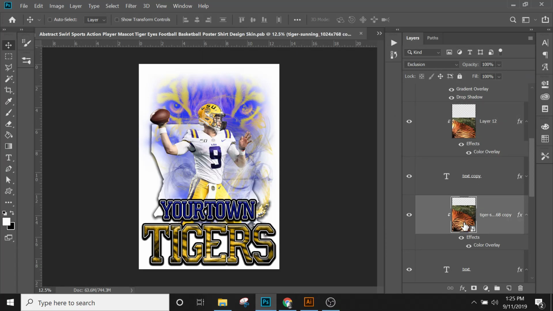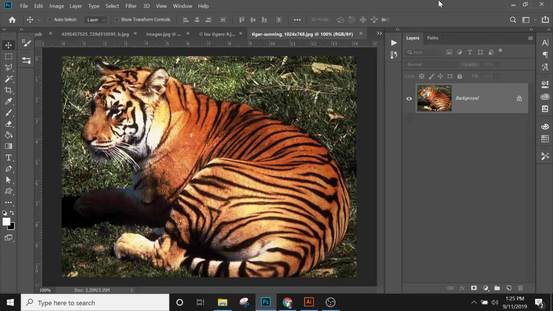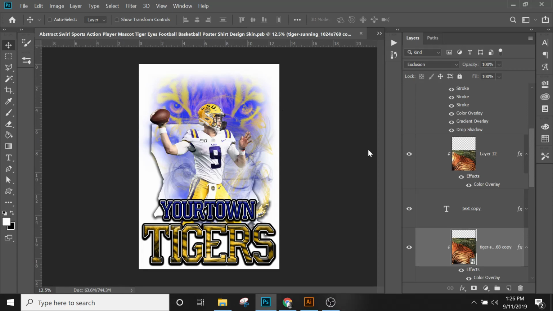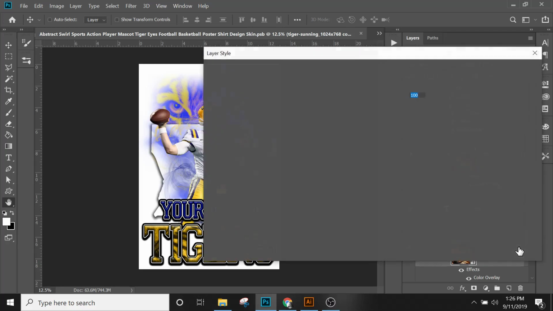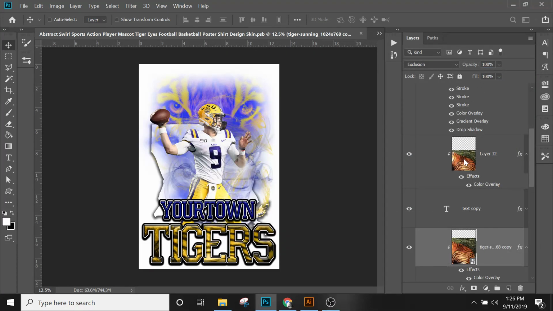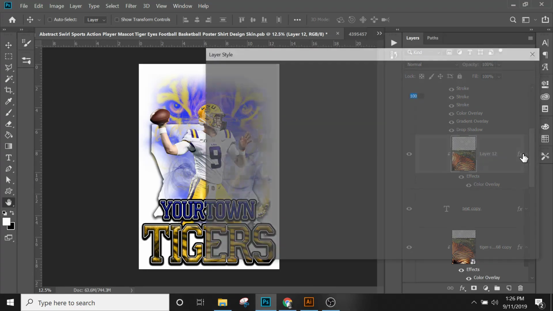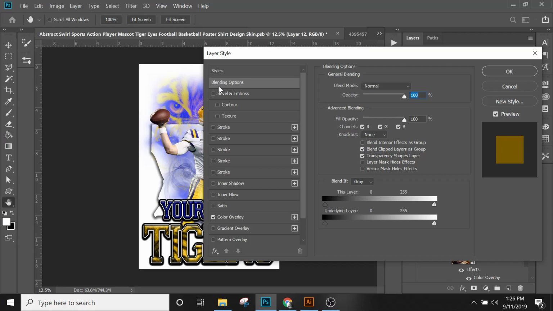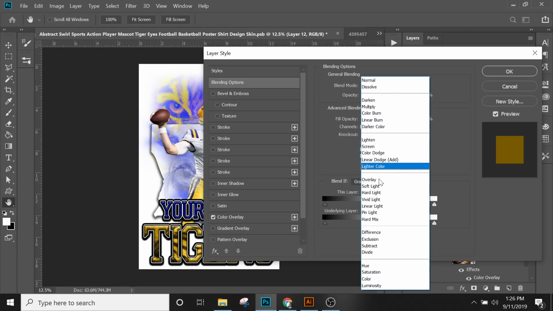And then for this one, let me check and see. Oh, that's my smart object. I want to double click on my effects. And the blending option for this is exclusion. So I would change this entire tiger blend mode to exclusion, and then I should get to see how my gradient affects the color. So blending mode, overlay, what do we say, exclusion.